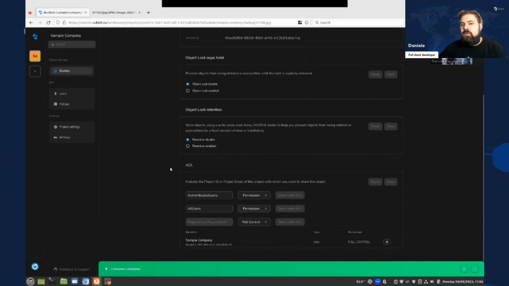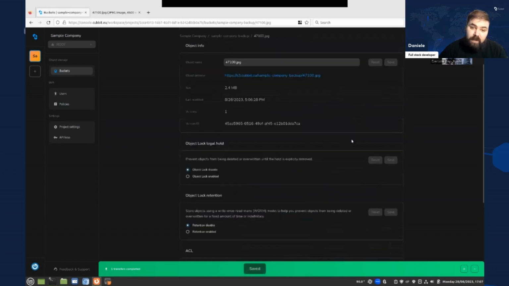ACL is a way to collaborate between different projects or to make something public to the whole community. So in order to do so, I can go to the file in the ACL section, pick the All User tab, read access, share with ACL, and click Save. This means that this file will be available to anyone who has this link.